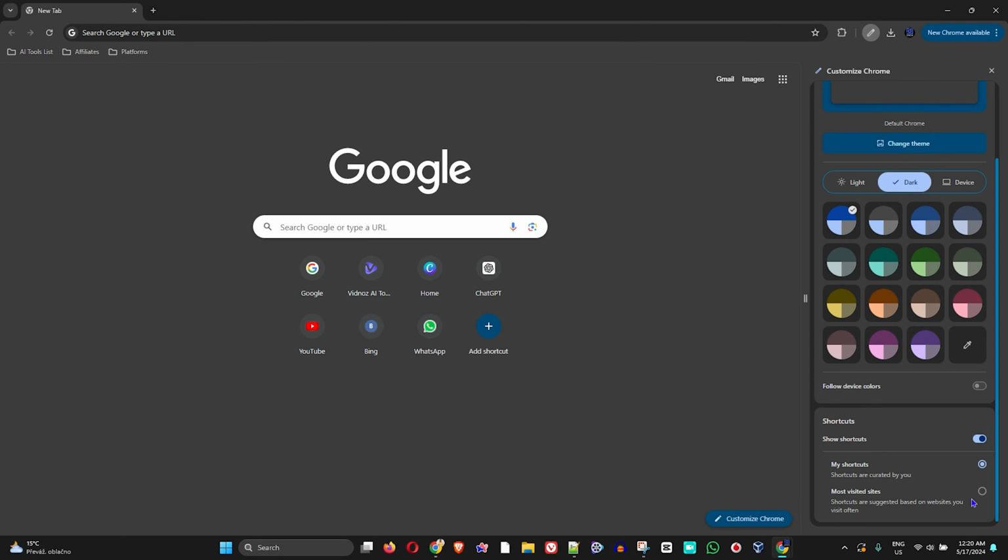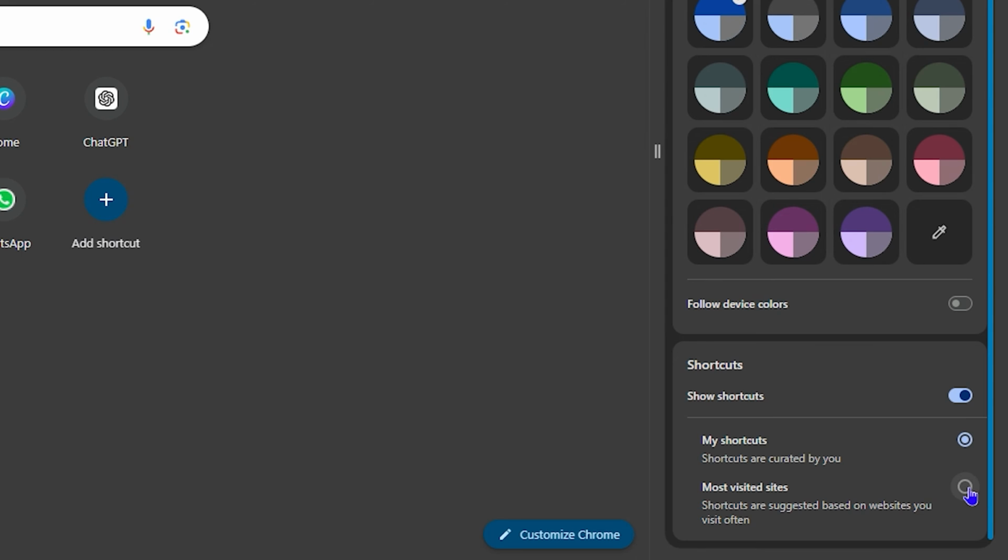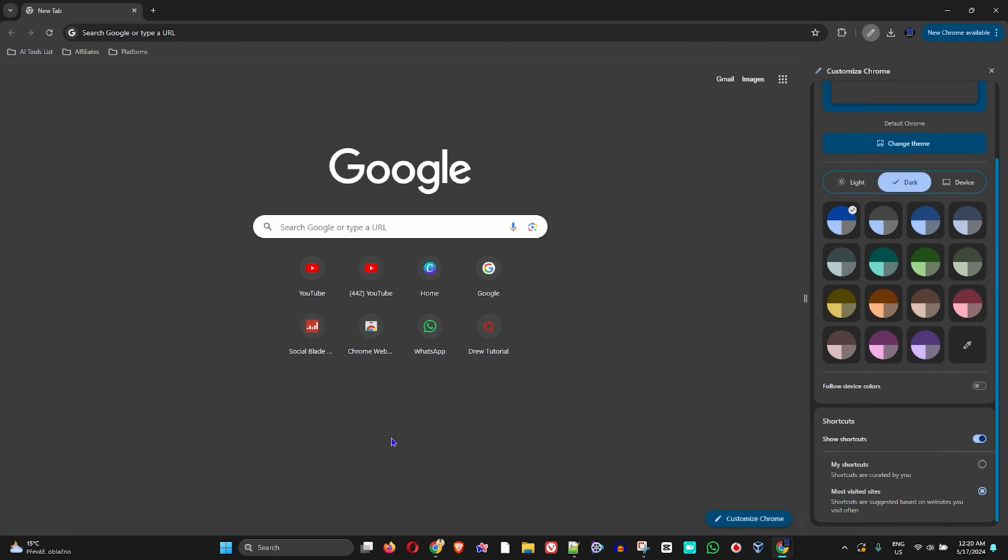And in order for you to add the most visited sites, just simply click on this checkbox, click on this radio button here, and you will see those most recent sites that you have visited. And that's all there is to it, guys. Very easy and very simple.